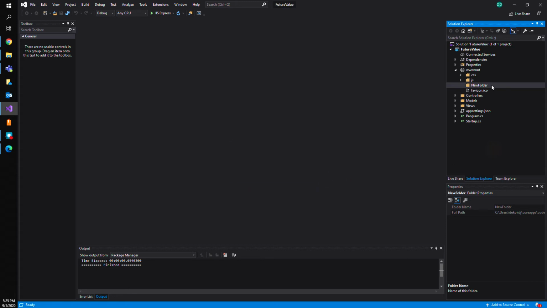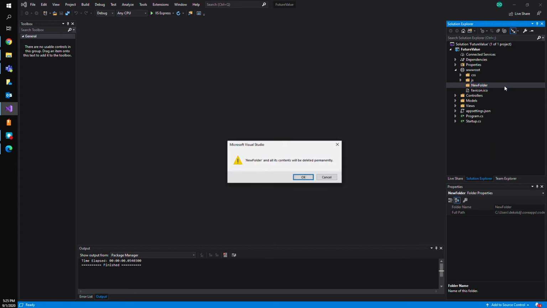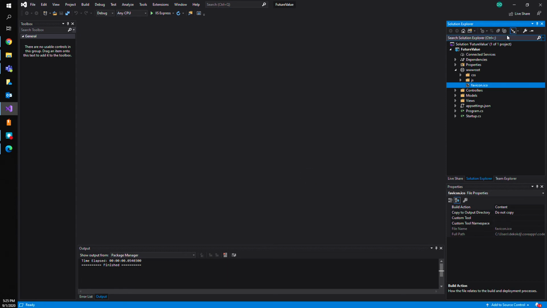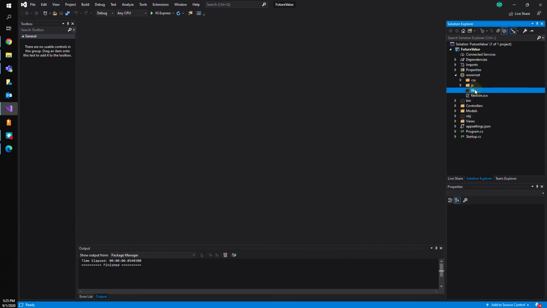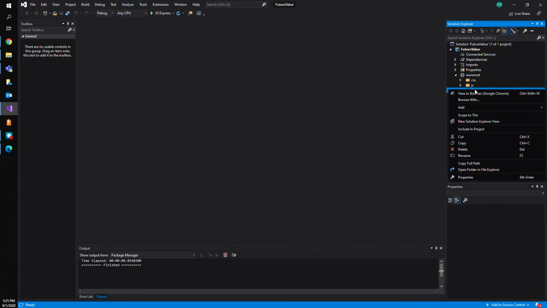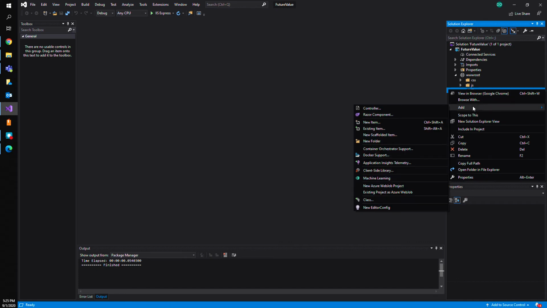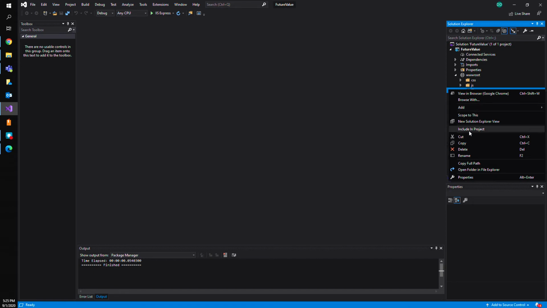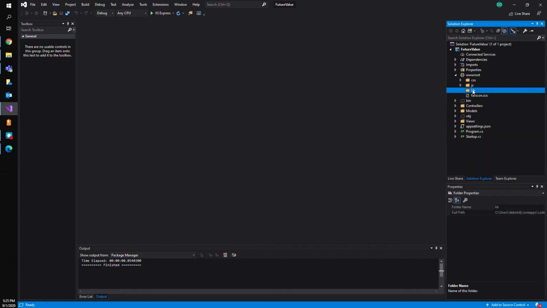Okay, it looks like there's already a folder called lib in here. Am I just missing it? I'm going to go ahead and delete that one. Let me go ahead and show all files. Okay, yeah, so it looks like this lib folder is already here. So let me go ahead and add this. I'm going to include this in my project so it doesn't continue to be hidden.